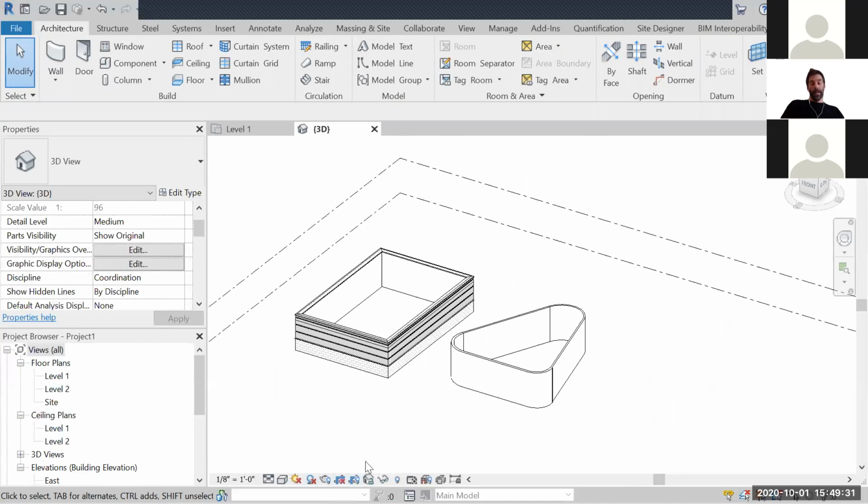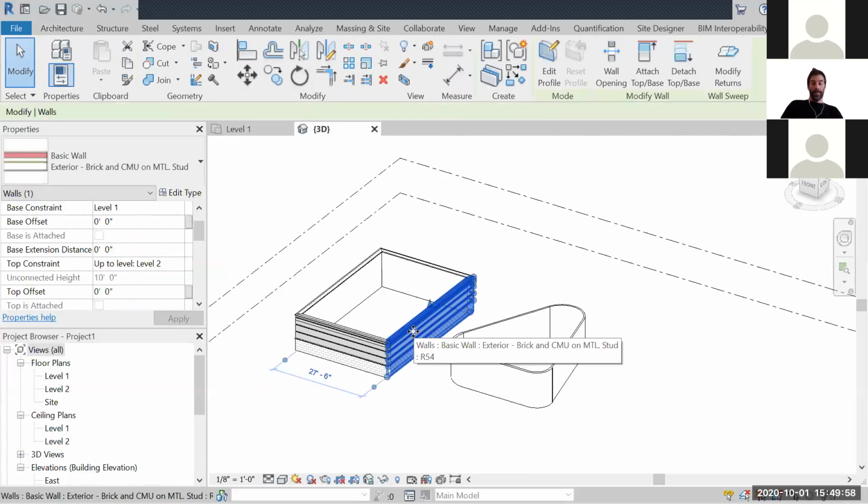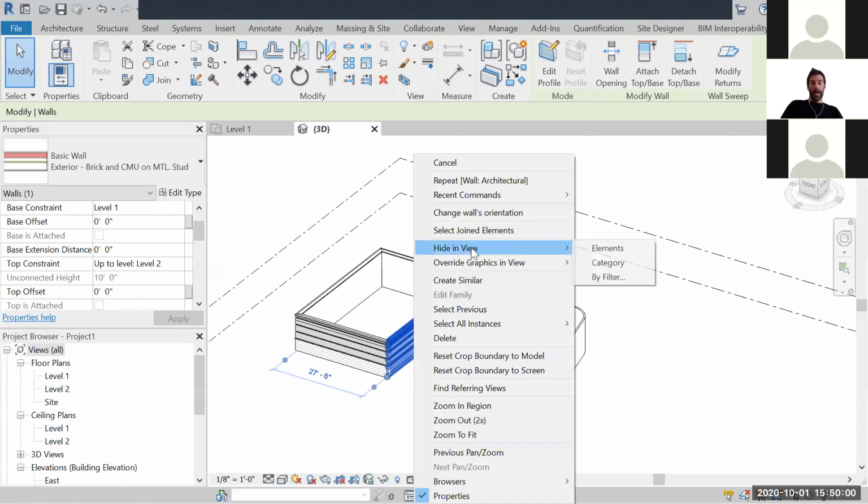Okay, we also have the glasses and the light bulb to see things differently. So if you want to hide something, or isolate something, the similar way you would do in AutoCAD, you can use the glasses for temporary hiding and unhiding. And for more fixed hiding, I would probably use the right-click button. You select something, right-click, hide in view, and you select elements or categories.